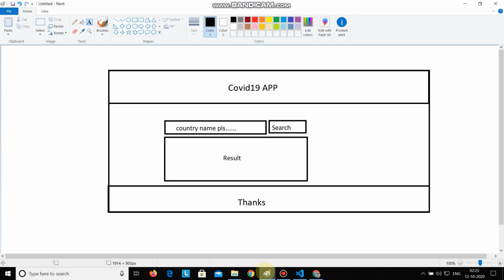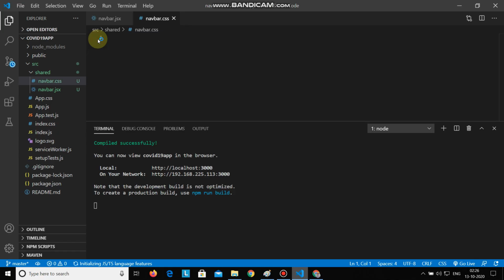So now we need to create the components we discussed earlier. Now we need to create the navbar component having the text COVID-19 app. To create the navbar component in this React project, I have created a shared folder under the src folder. Inside that shared folder, I have created two files that are navbar.jsx and navbar.css. So let's jump onto navbar.jsx and import React from React.